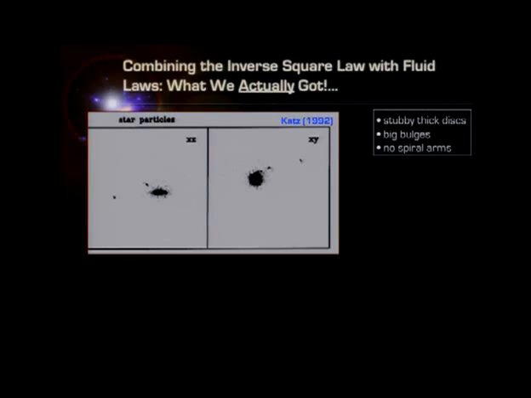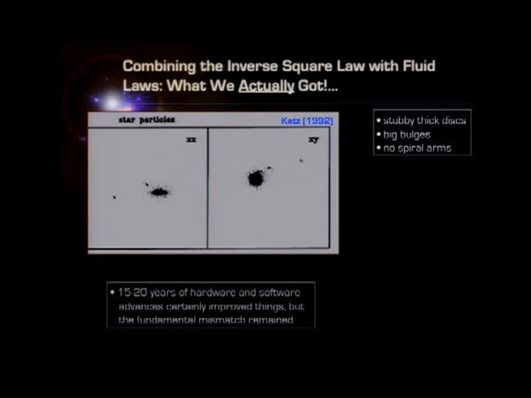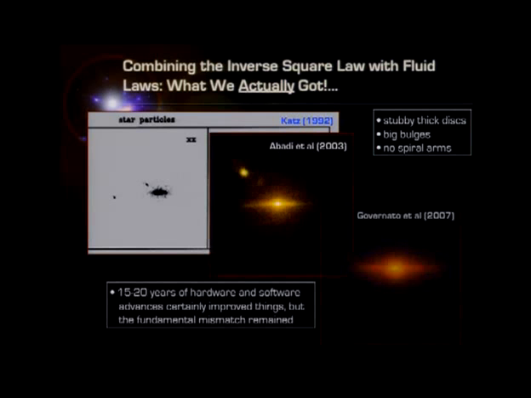They're more like a football than a bulge, really. And there's not really anything that looks like a spiral arm. Really, 15 to 20 years of hardware and software development certainly has helped things, but the fundamental mismatch between what I showed you in real galaxies and the simulated galaxies existed.